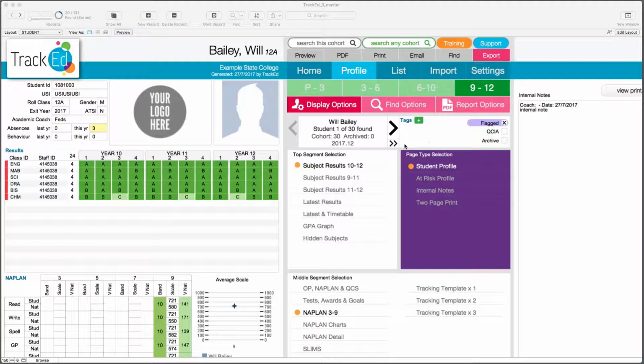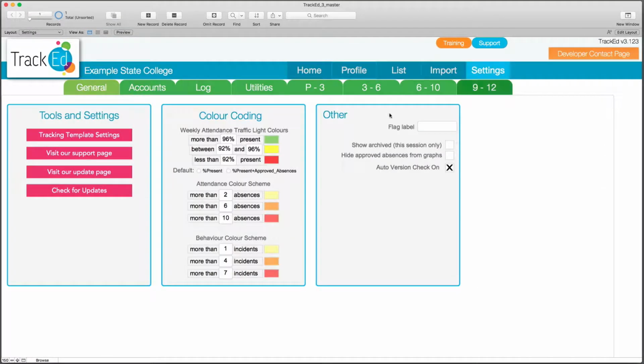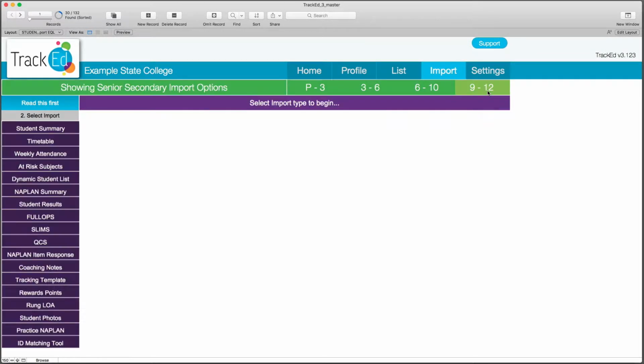Now with that, in the settings area, you can actually change the colour codes for absences in this section here. So what becomes a yellow, what becomes an orange, and what becomes a red. Now all of the rest of the attendance features come from the weekly attendance import.